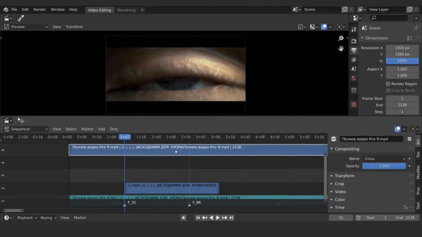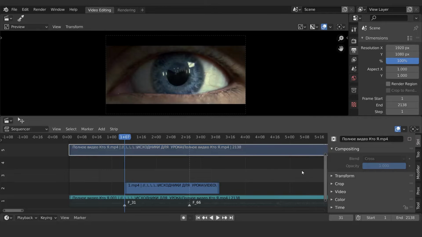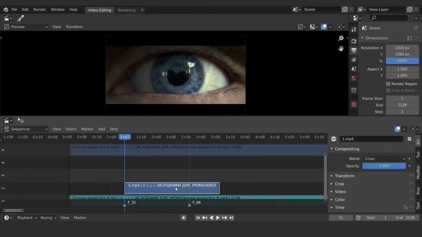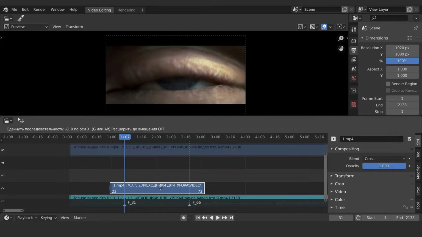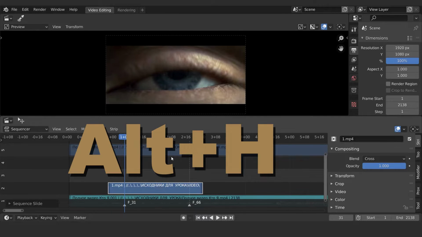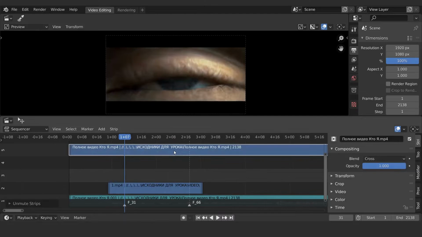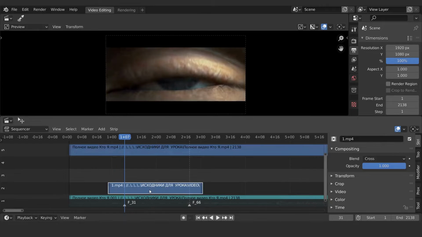We look at the original, eyes slightly ajar, remember. Turn off the visibility of the original, hotkey H or uncheck the box here. Move the first source with G X, find the right place. Press Enter. Turn on the original with Alt+H, compare. If everything is good, move on.